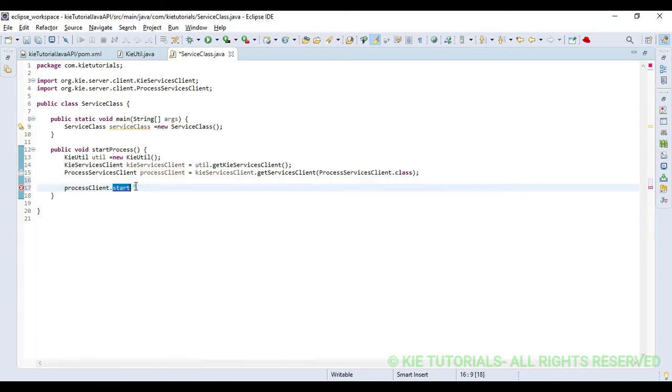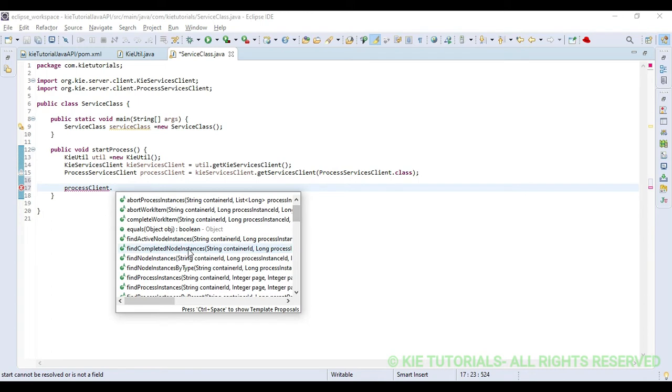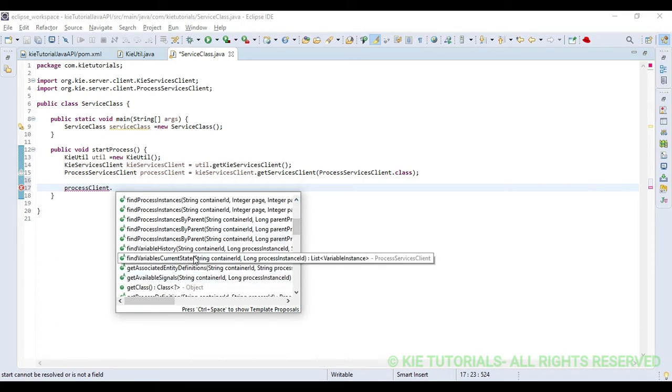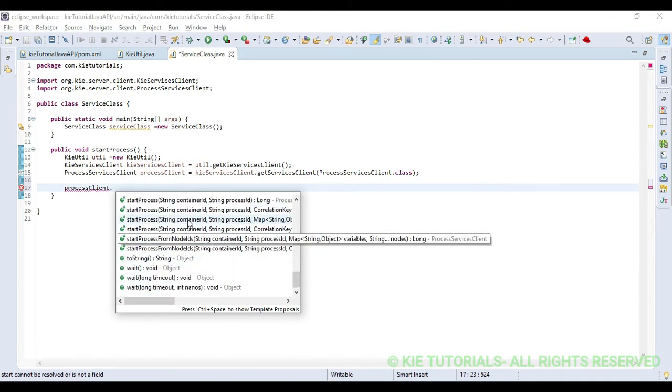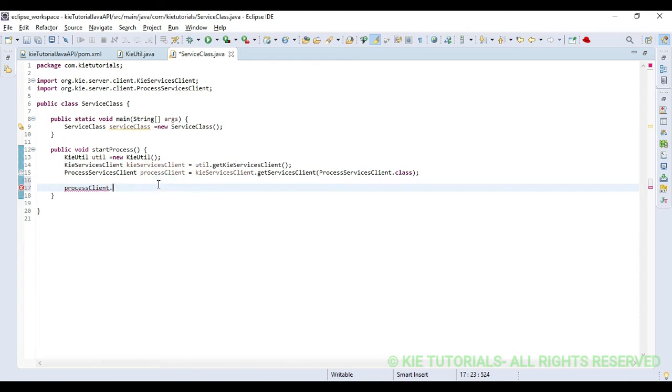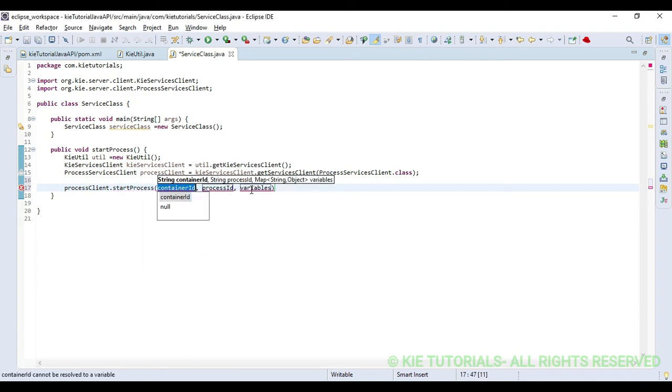Not even start process, if you observe guys, all the methods are there. If you want to find active nodes, you have to pass the container ID and process instance ID, and you will get the node instances. If you want the variable current state, the available signals within the process, or the user task definitions for that particular process, n number of APIs are there within this process client. So this is for the process client only. I'm going to utilize start process, and I'll be passing the container ID, process ID, and the variables.